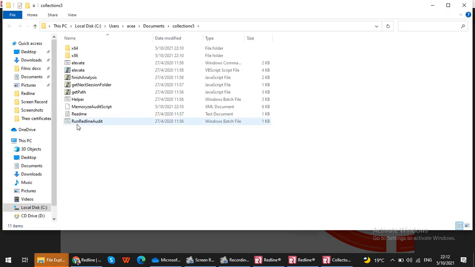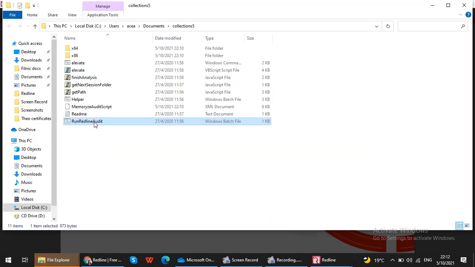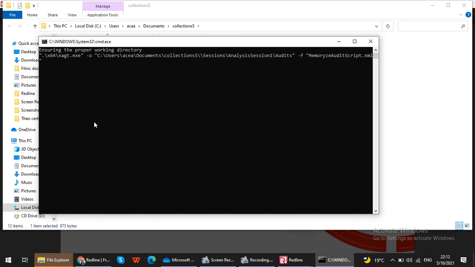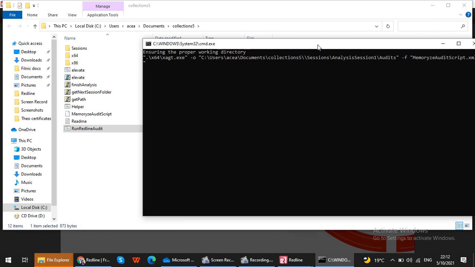Okay, you can see the Redline audit button. Is the instruction. We are going to run this button. Okay, it's now running under command prompt. So you see, as it is running here, it's already written sessions, which means as soon as it is done running here, the sessions will be created.